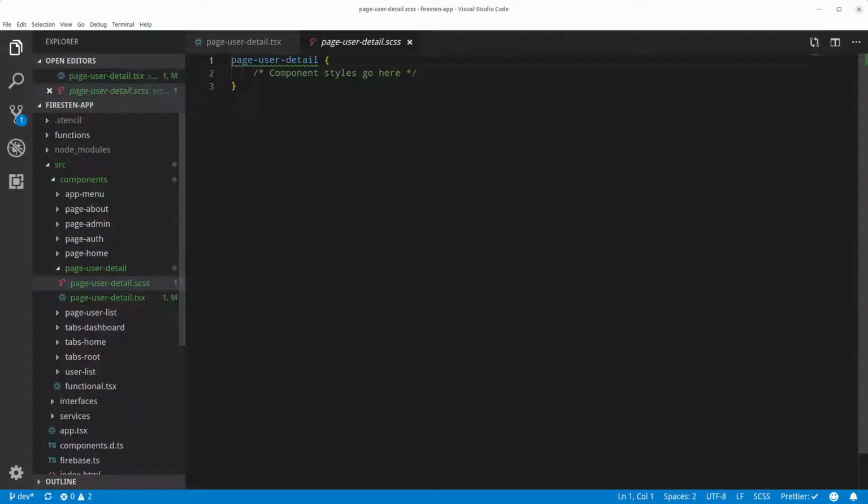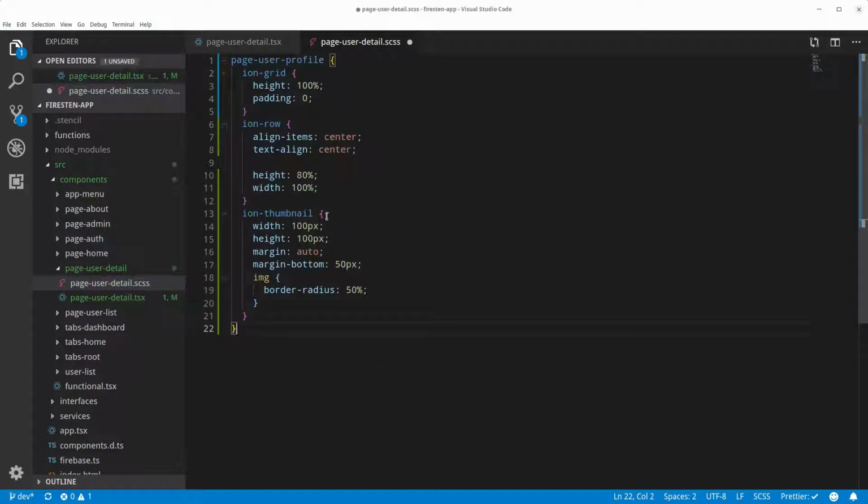Okay, now let's go into the CSS. It's gonna paste in here. We did this before. We're giving the Ion grid 100%, so it takes all the space. We're aligning the items vertically and horizontally. But here, instead of taking up all the space, I'm doing 80%, so it stays a little bit on top. Now this is just to display the thumbnail with this size. The margin auto is gonna center it. Here I'm giving some space between the name and the photo URL, and make it a round shape.